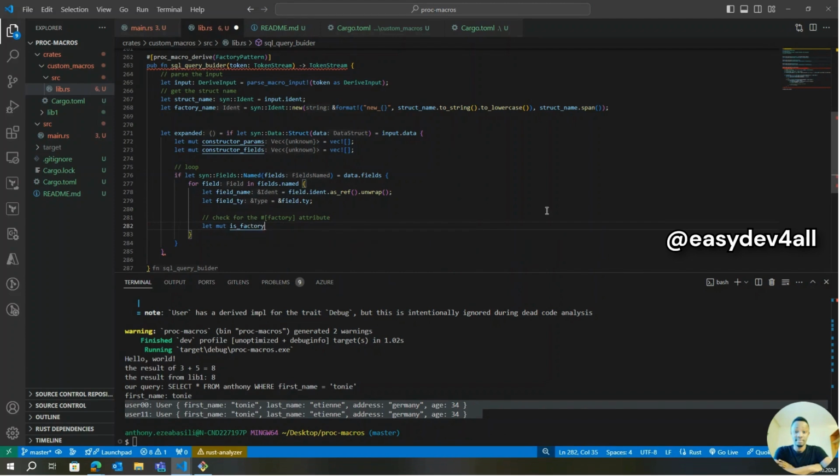I would like to have like a default value basically. So it's not just going to be a factory pattern, but I also want to have the option of marking certain fields in the struct with some additional attribute macros. And that's what I'm trying to process here. I will also show you how we can use this in a bit. So I create a mutable boolean and I instantiate this to false.